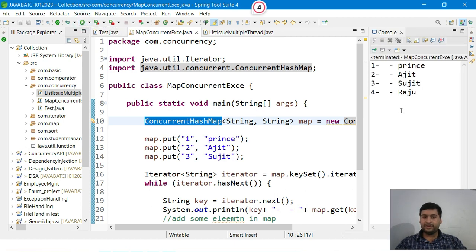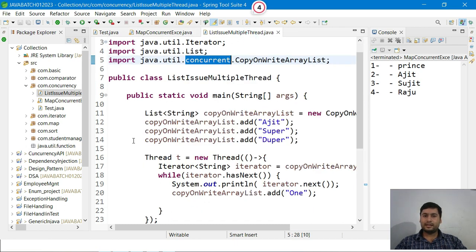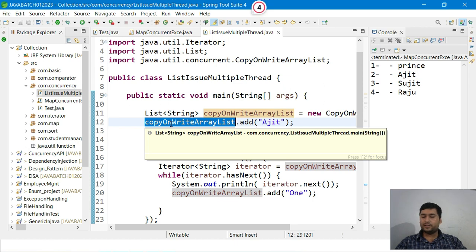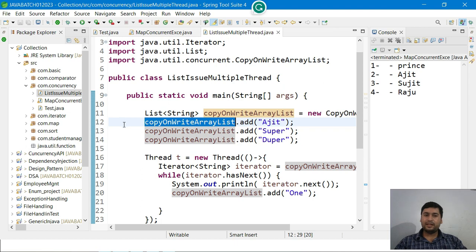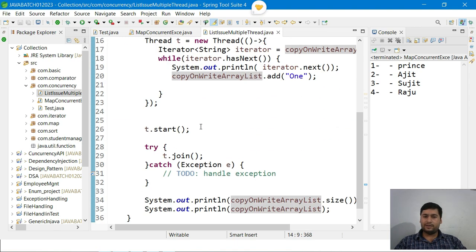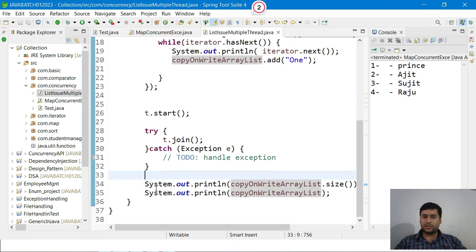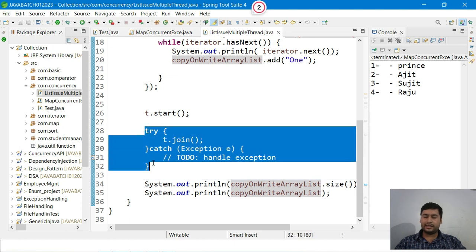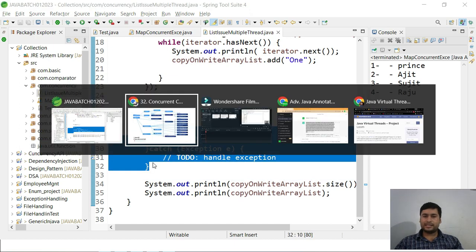So the hash map problem will be solved by the ConcurrentHashMap, and the list and set problems will be solved by the CopyOnWriteArrayList classes. I hope you understood how it will work, how data will be stored, and how we are writing the join, each and everything. Let's go to the slide and try to understand.